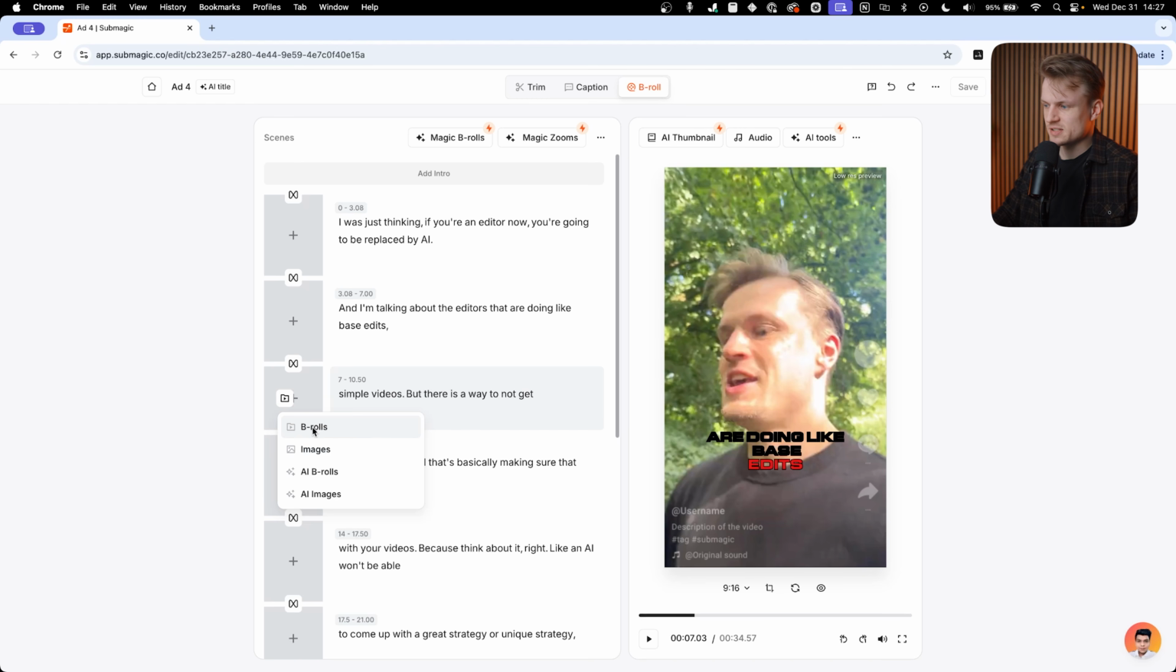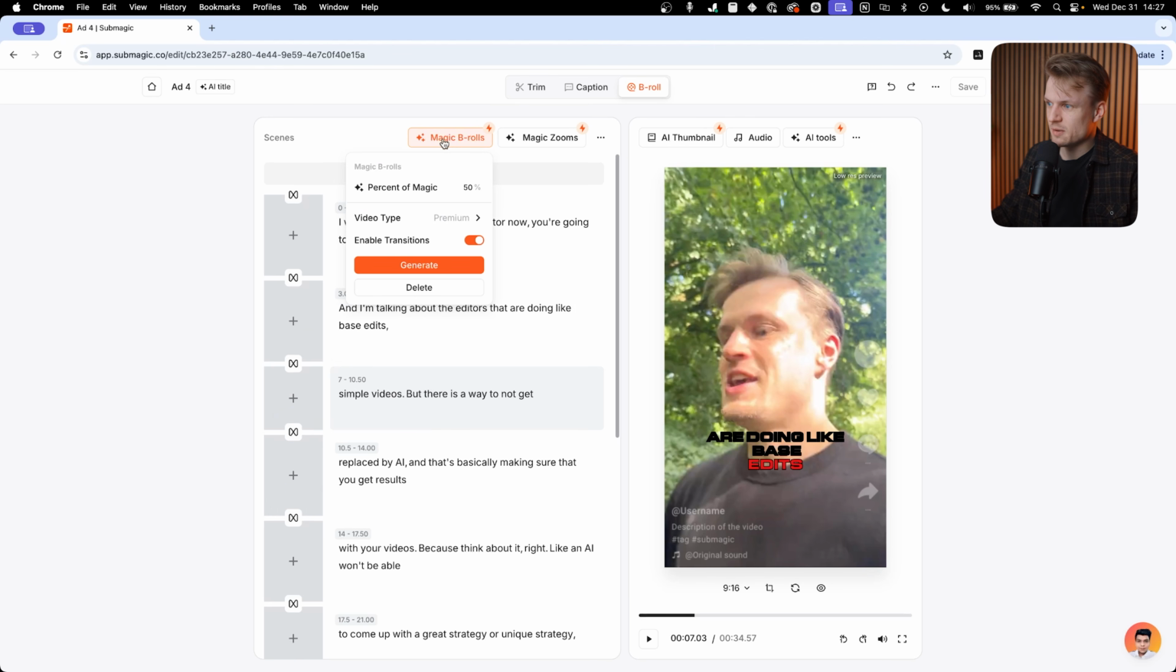With B-roll, we can select a video that we have on our computer. However, what we can also do, we can click the Magic B-roll button. And what this will do, it will just automatically add B-roll to it. Now, there are some options that you can fill in. The % of magic. This is basically how much B-roll you want to add. I think 50% is a nice amount. Then the video type, we can use free videos or premium videos, and we can also enable the transitions.